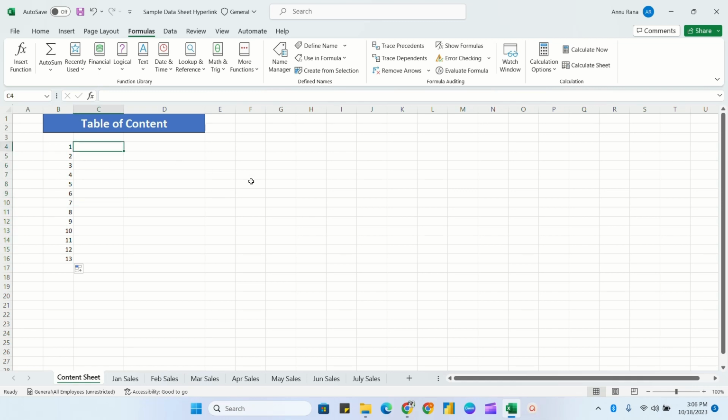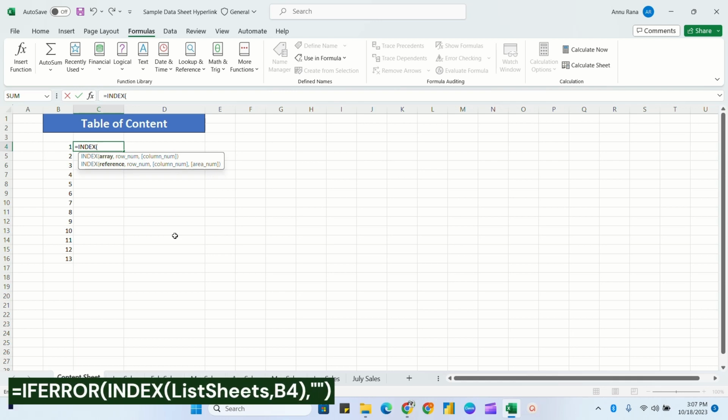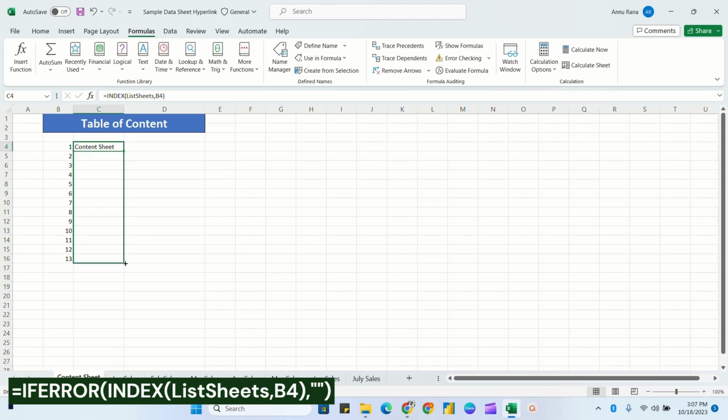Now here I will write a formula of INDEX. INDEX is asking for an array. So I will provide here the function that I have created. The function name was ListSheets, comma, row number. It is asking for the row number. So for the row number, I will provide this row. Okay, and then close the bracket, hit enter. So you will be getting the name of the sheet here. I'll simply click here on the plus sign and I will drag it.